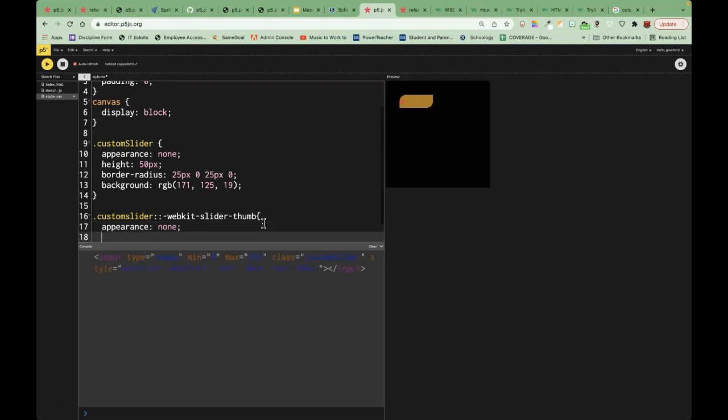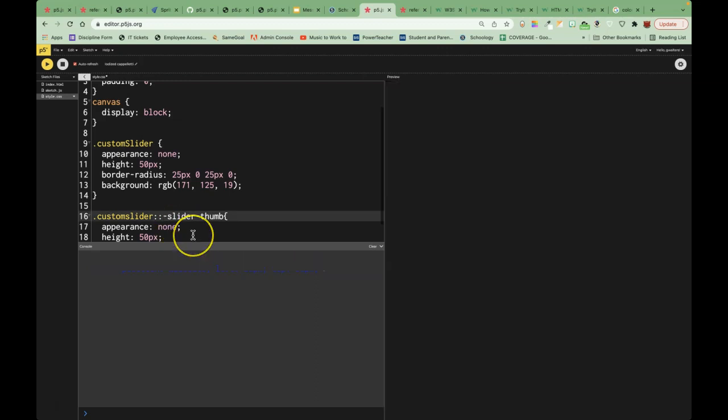And now let's increase the height, 50 pixels. Let's see what that does. Okay, so it didn't give it to us yet. We need to make sure that it's still showing that default one. That's the thing. WebKit. Nope. Did I spell appearance wrong? Let's see if we can take off the WebKit and get it there.